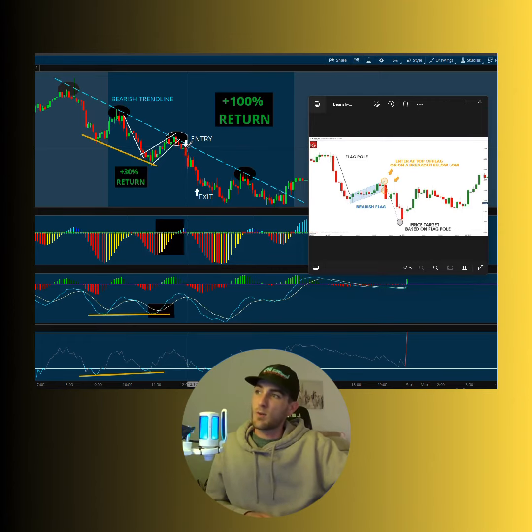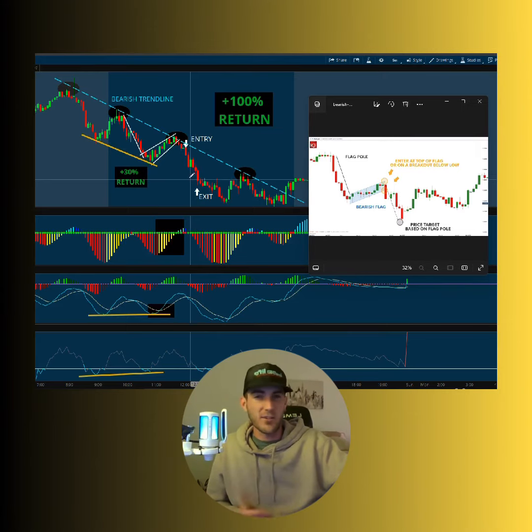So I signaled here that I was entering a short position, got SPY puts, and rode it all the way down and was able to exit on this candle here for 100% return. It was 96, but let's call it 100.